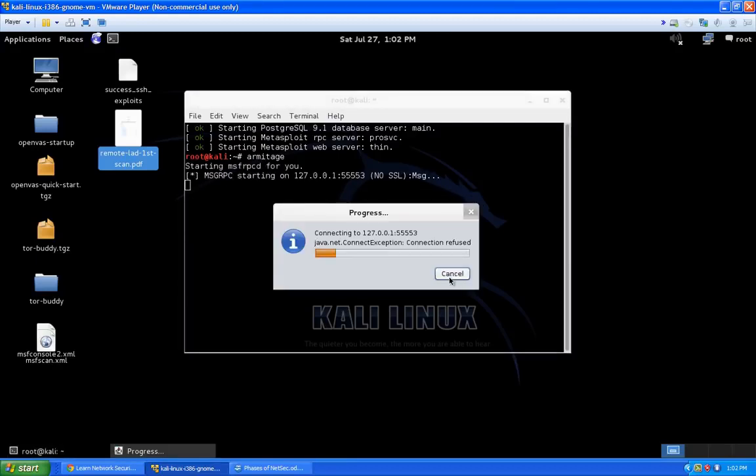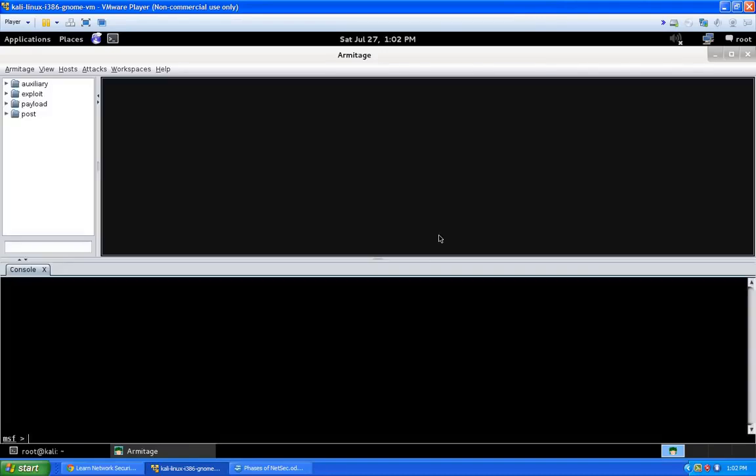Don't worry about the message saying connecting to localhost 55553, connection refused. It's just trying to establish its connection. It may take a minute, maybe 30 seconds, but eventually it will start Armitage as a service. Armitage, I believe, is written in Java, so there is some lag inside the application itself. And there we go. It says connecting to database, and it's going to start Armitage as a front end. I'm probably going to have to clear out our database here because I was doing some testing when I found a bug inside Armitage, so I just want to start fresh with you guys. I'll do that in just a second, as soon as it comes up.